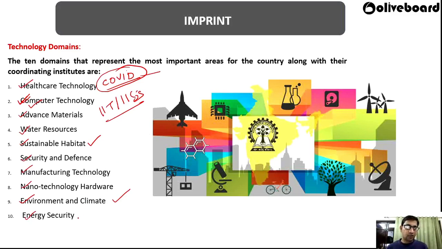Then energy security, meaning how to provide proper energy without hurting our environment. Right now we are always talking about moving toward renewable resources like wind, solar and all those things. So we wanted to do research in all these things, on how we can make them more sustainable, more usable, more customer friendly, and less costly.